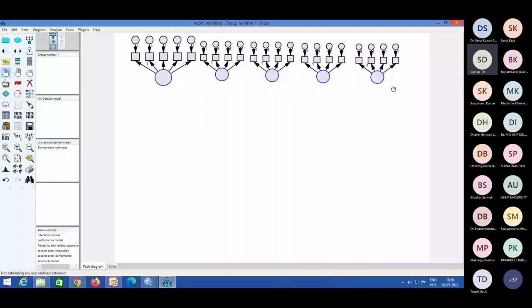Now you will ask the question, how do you know that under the first construct there are five variables and under the rest of the constructs four each? From the literature, from the existing theory or model. Am I clear till now? Yes.